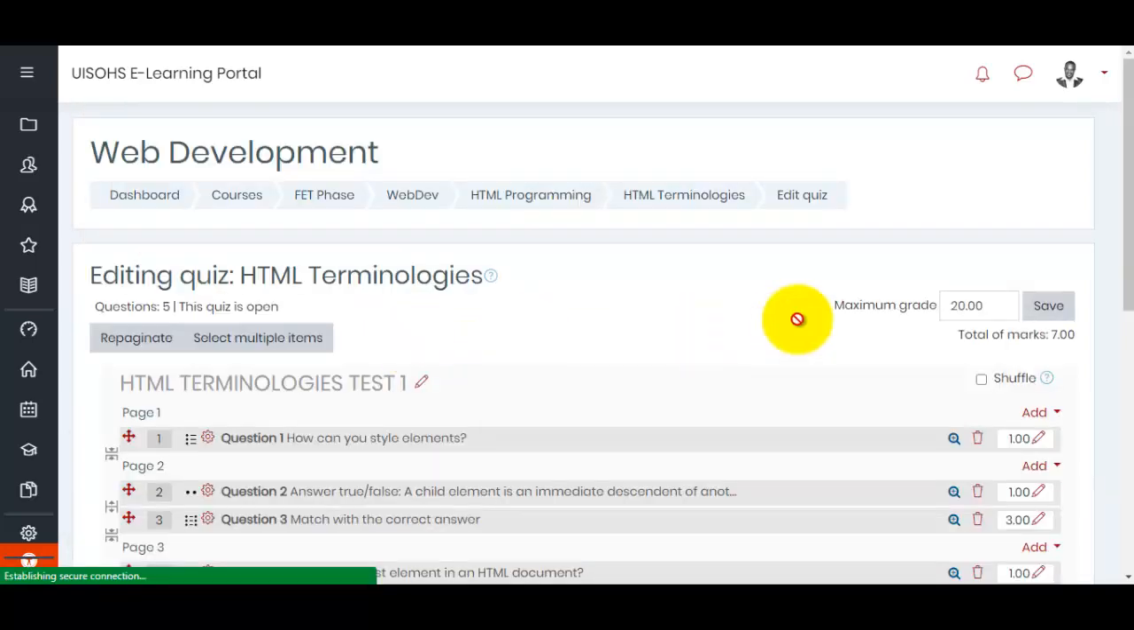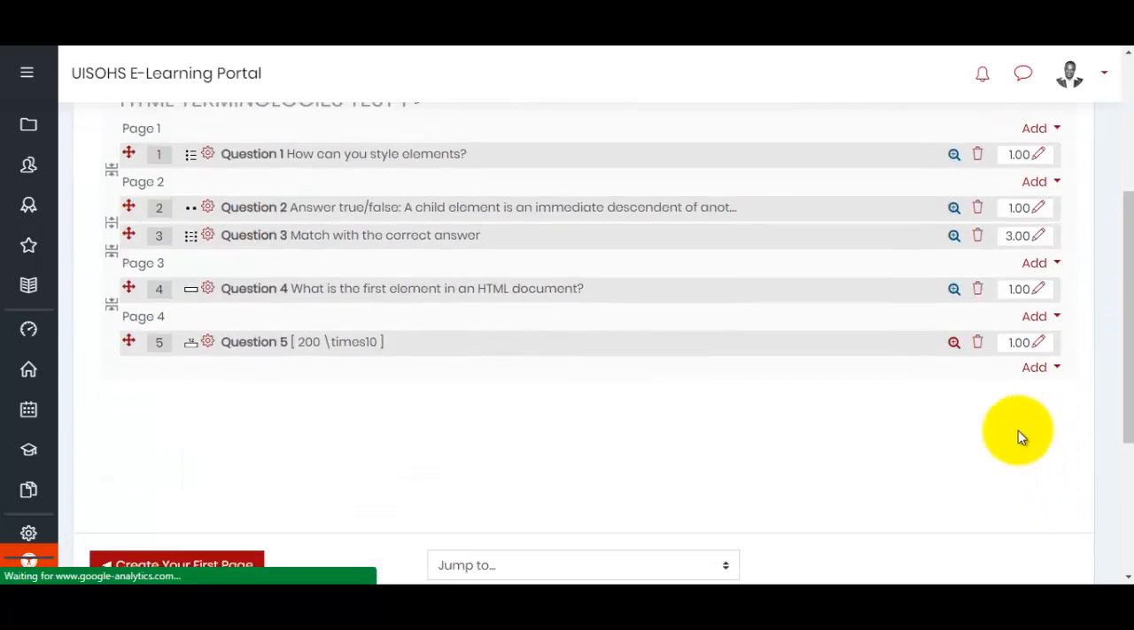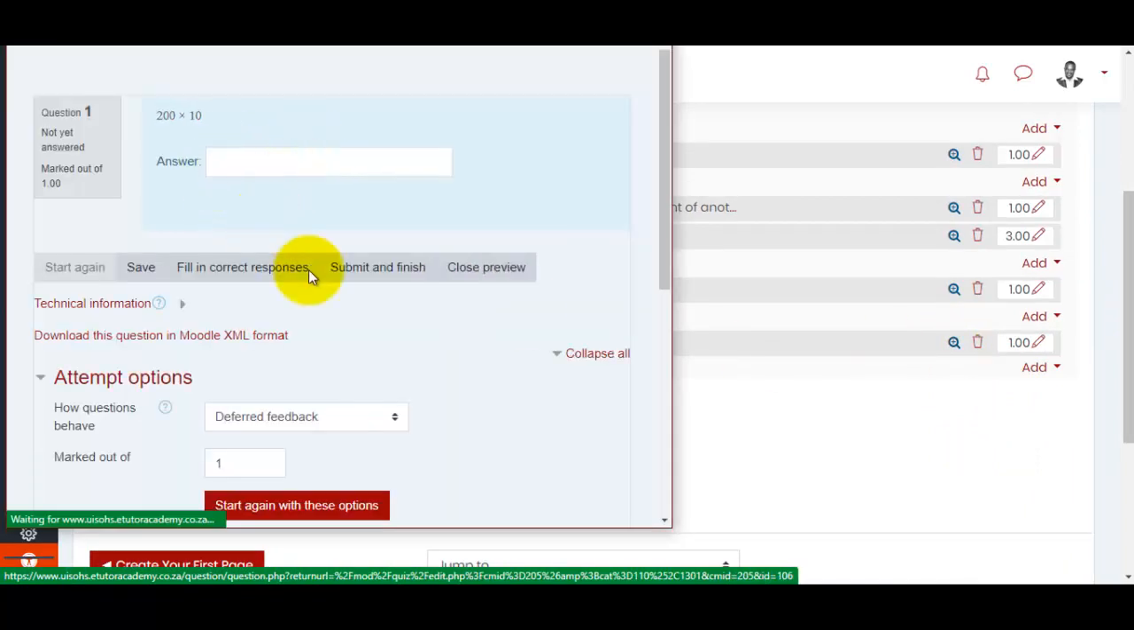So when we come here now and we preview, you will see there's our equation there, 200 times 10, and the learner can put in there. You will see that they can't put words like this, that is, when they're doing it on a phone in the app, you can't put words. It only shows you the numbers.